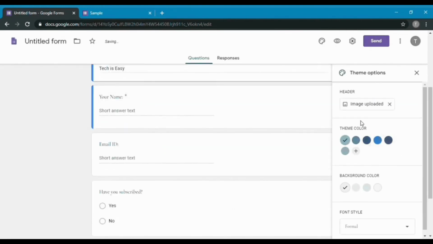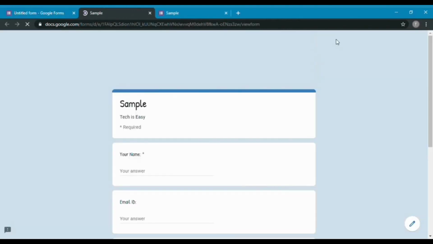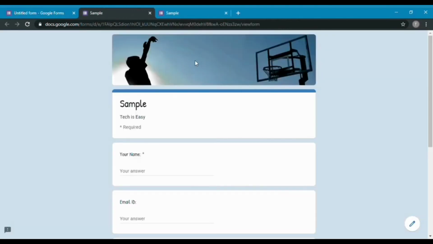After that, you can choose a theme color. So I'll keep it blue. You can also choose the background color and change the font style. So I'll keep it playful. And then, to see if all these changes are made, I'll click on preview. So as you can see, the image has come, the background color has changed, and the blue color has come here, and the font has also changed.